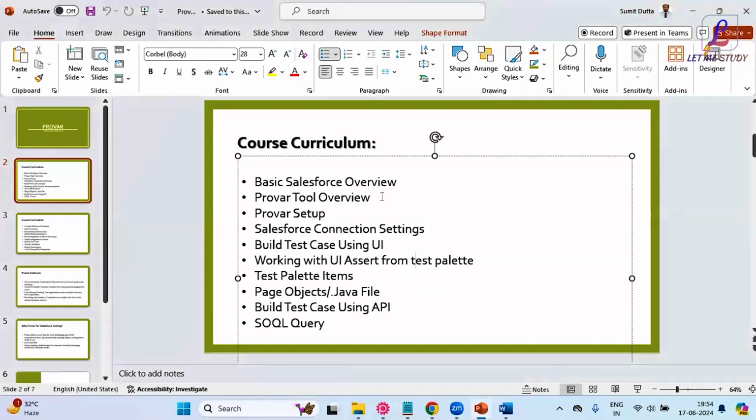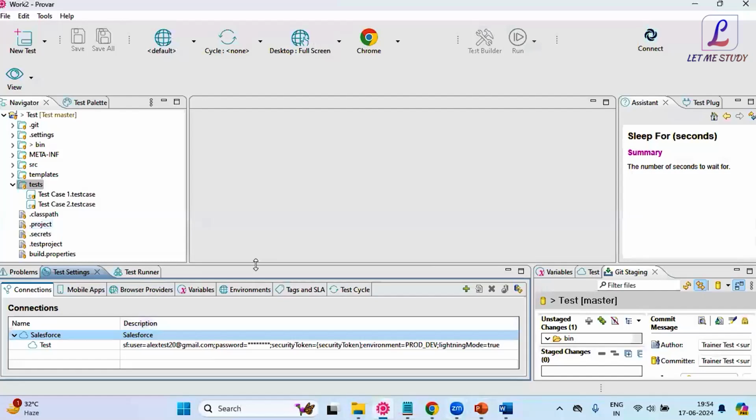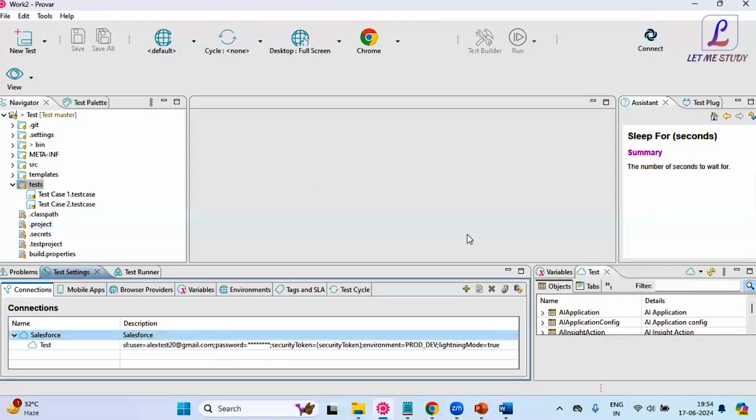And also the Provar tool overview, because there are many things in this Provar. You cannot actually learn everything in one day. It is not possible. It takes time. So for me also, it will not be possible to tell you every component in one day. So I'll show whatever high-level components you need on a daily basis, and the other components I'll gradually add as topics and teach.